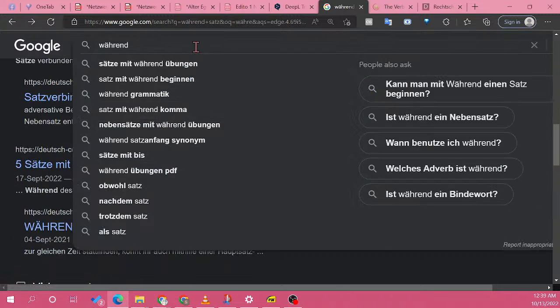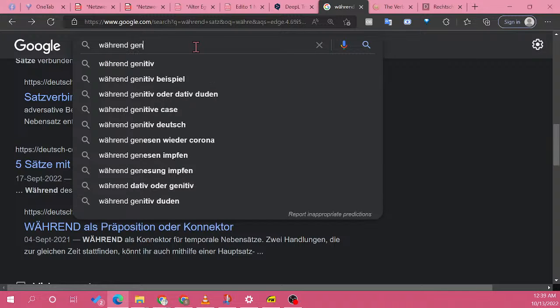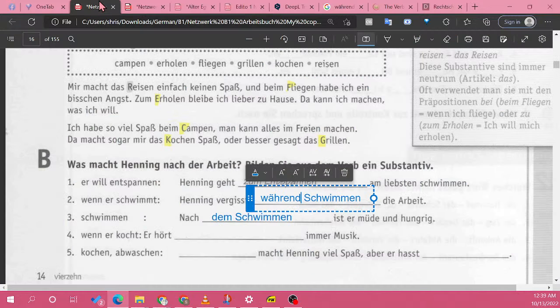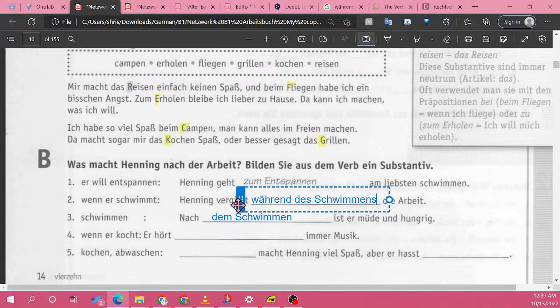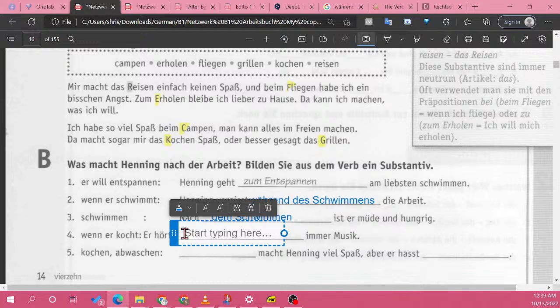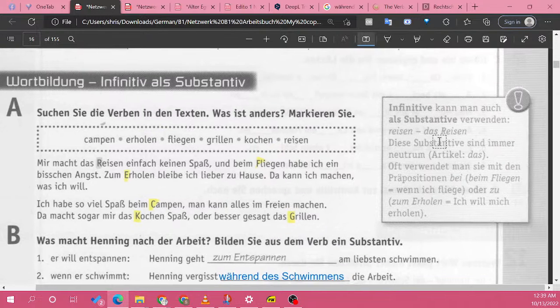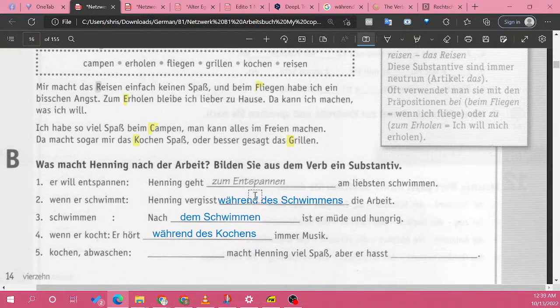Okay, Genitiv. Während des, wenn er kocht, erhöht. Okay, während des Kochens. I mean, I don't think you need the genitive right now, but anyway.